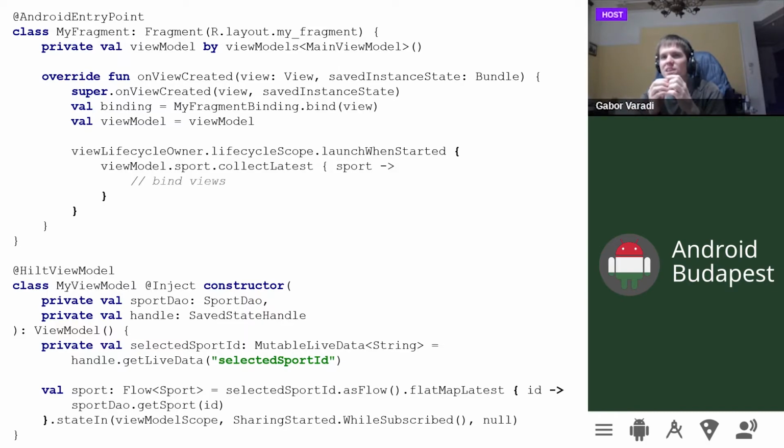We use view binding here, and we also resolve the view model immediately in onViewCreated. Otherwise, you can get nasty bugs if your first resolution is on a different thread. And the view model is marked with Hilt ViewModel. It can get any dependencies from the singleton and the activity retained scope, if I recall correctly. And there's also a ViewModelComponent that directly can provide things to the view model.